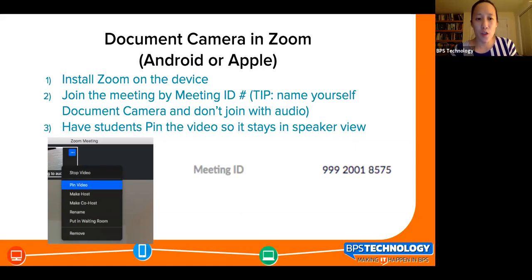So install Zoom on that device that you have, join the meeting that you're currently hosting using the meeting ID. And I also recommend that you turn off audio so that when you do join, you won't have feedback. And once you join, you can have students pin that document camera participant so that it stays in speaker view.